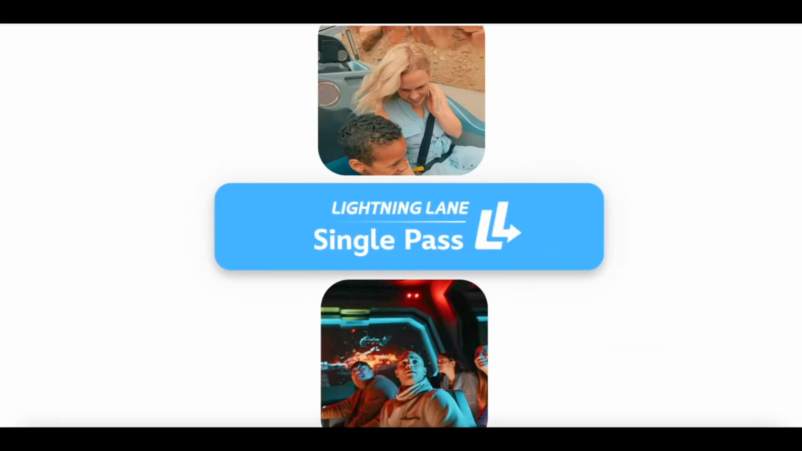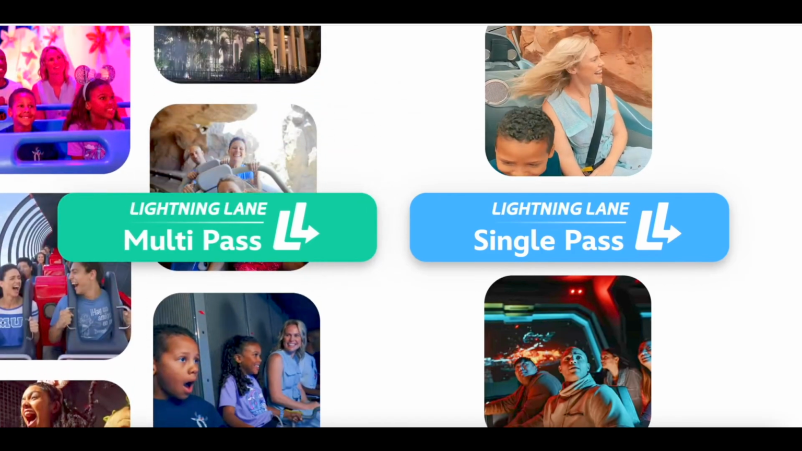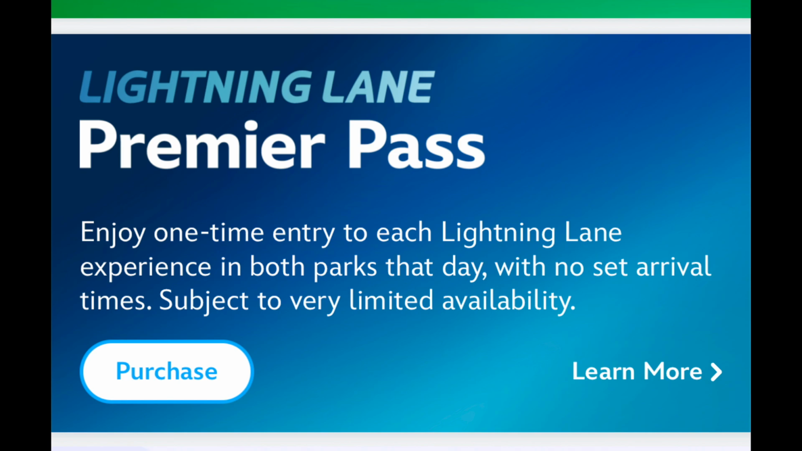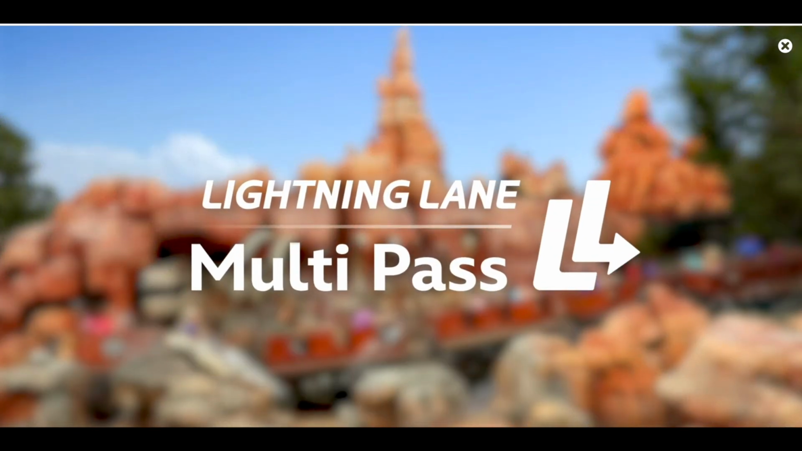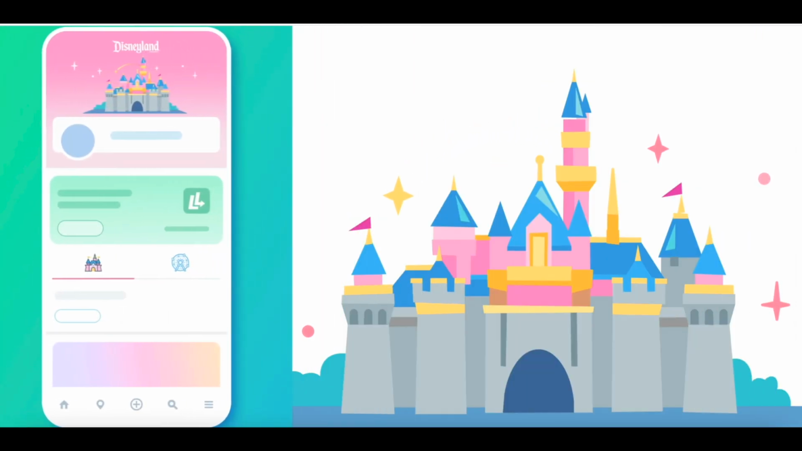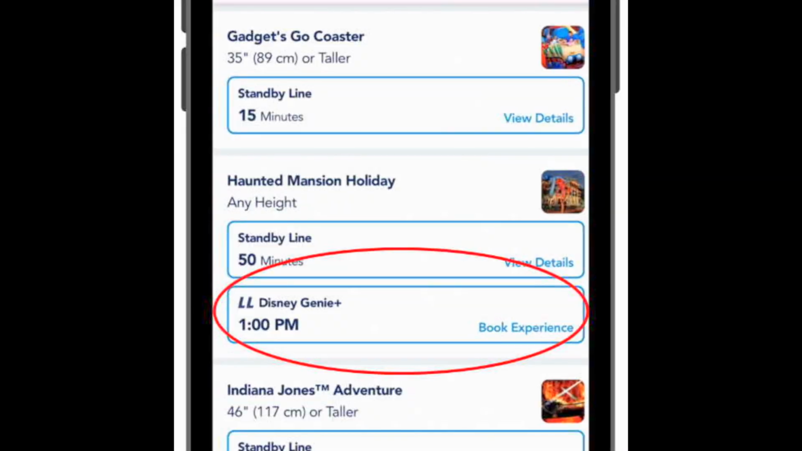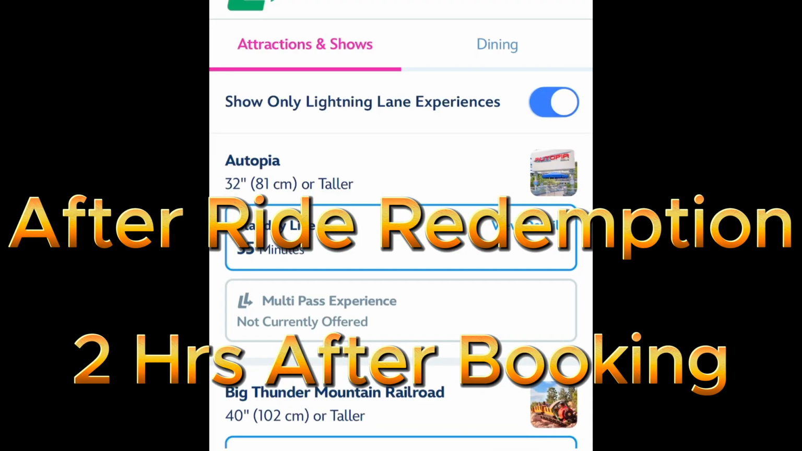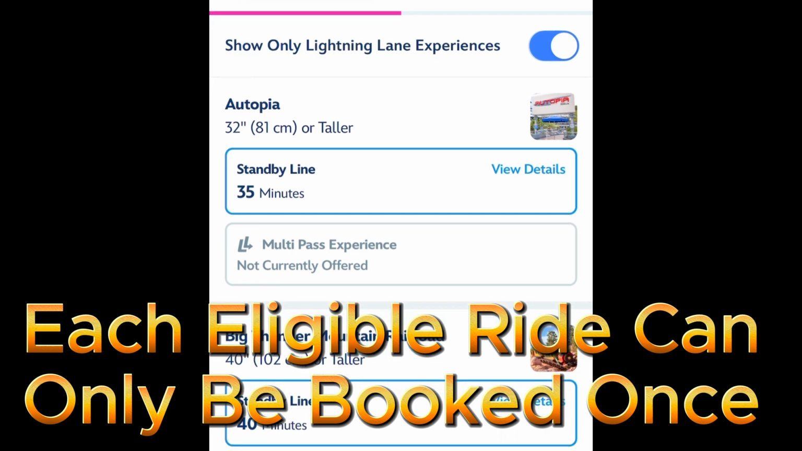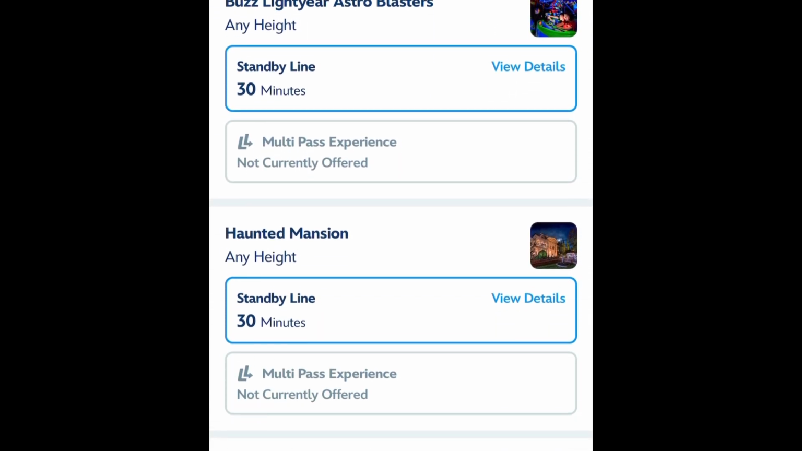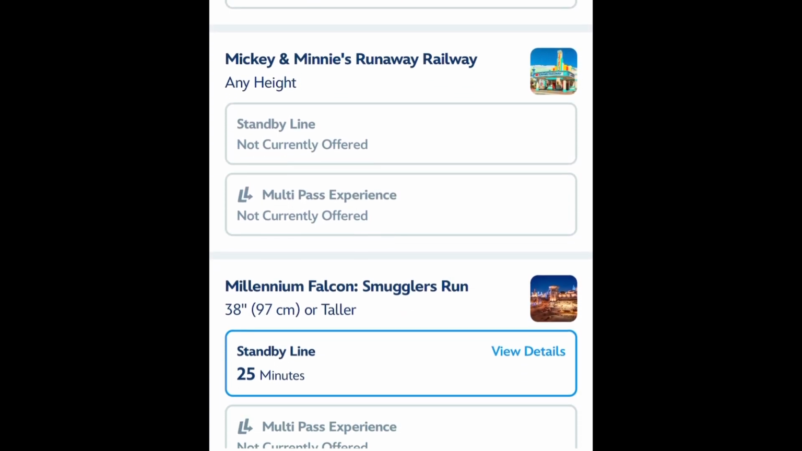There are a couple different options of Lightning Lane: multi-pass Lightning Lane, single pass Lightning Lane, or the Premier Access Lightning Lane. Multi-pass allows guests to book multiple FastPass Lightning Lane experiences to eligible rides throughout the day. Basically, what you'll do is you'll pick an arrival time for a certain ride, then you can book another after your ride experience or 2 hours after booking. Each ride can only be done once, and the Lightning Lanes will book up for the popular rides, so there is a chance you could still not get on one of the rides you want to get on.